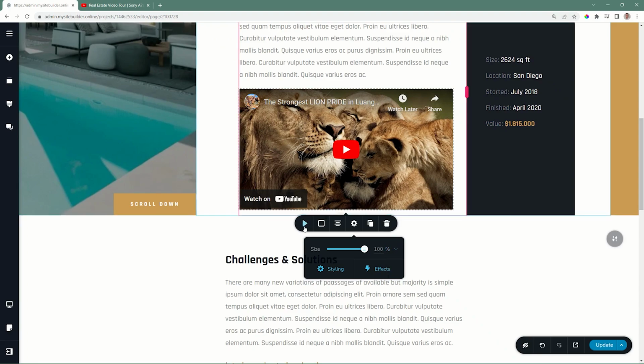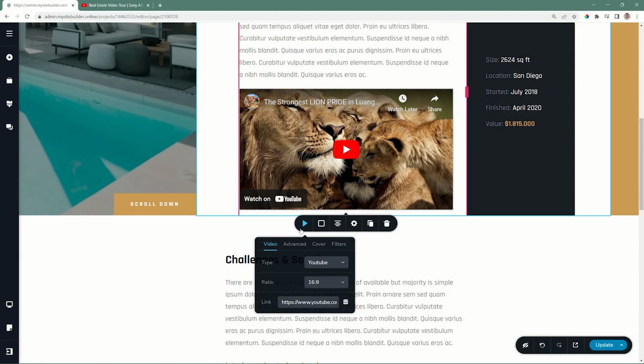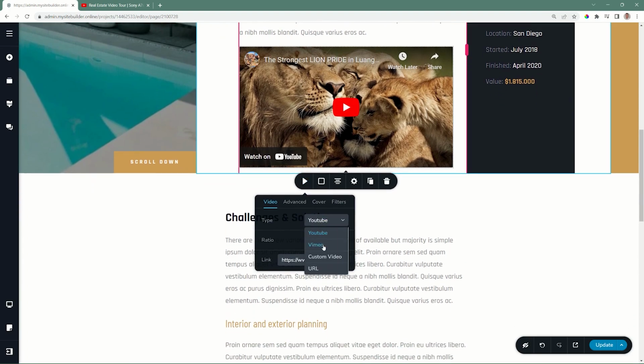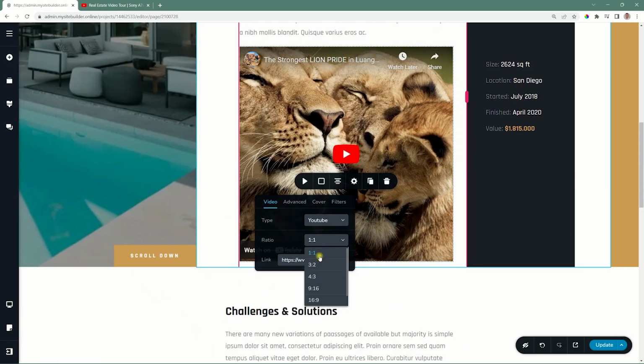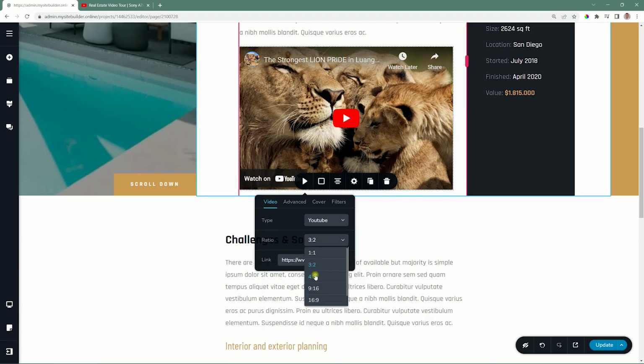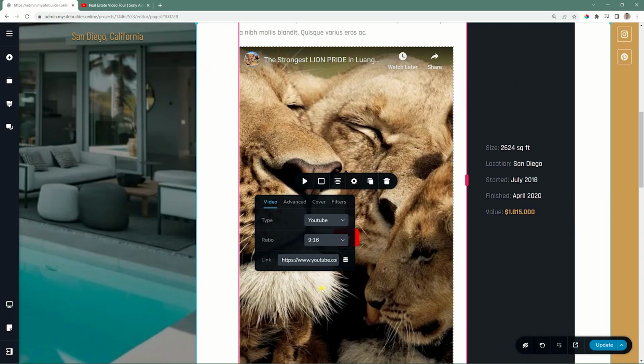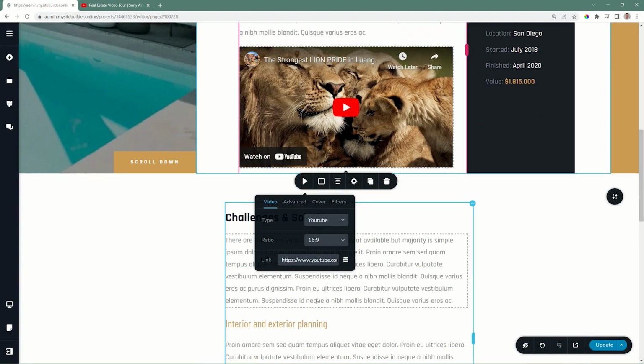Let's have a look at the video options. Go all the way to the left. And like I've mentioned, you have YouTube, Vimeo, custom video, and URL. Let's look first at YouTube because the rest will be more or less the same. Another option that you have here is to set the ratio in which you would like it to be on your page. In most cases, especially for web pages, and if you're taking it from a source like YouTube, 16:9 would be kind of your default.